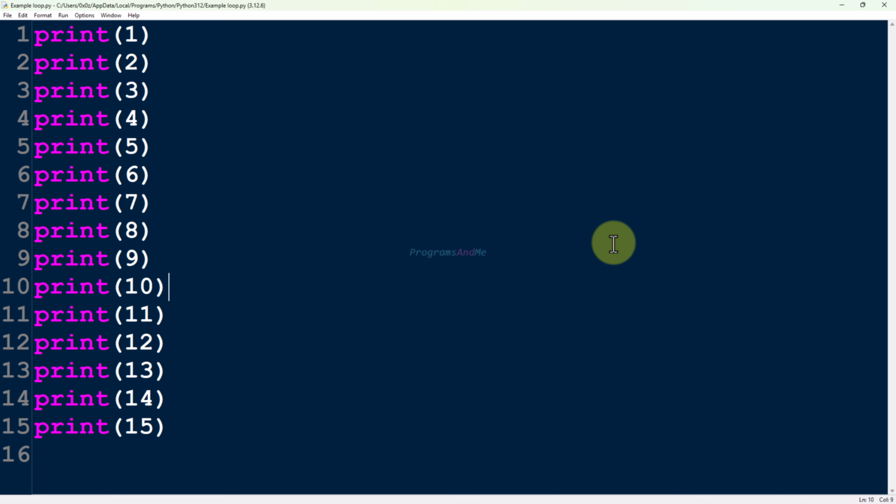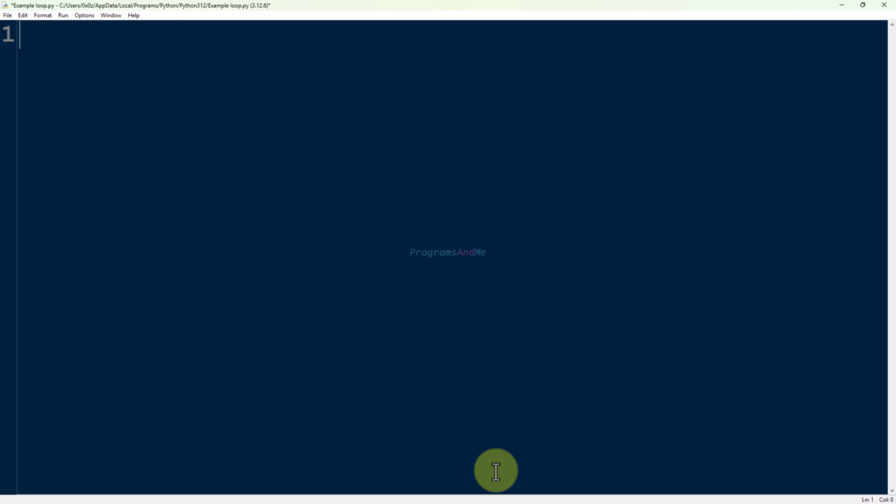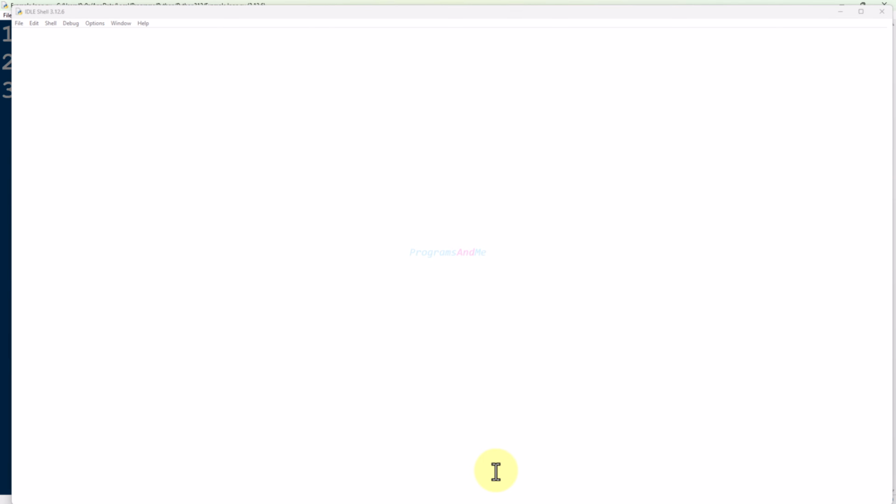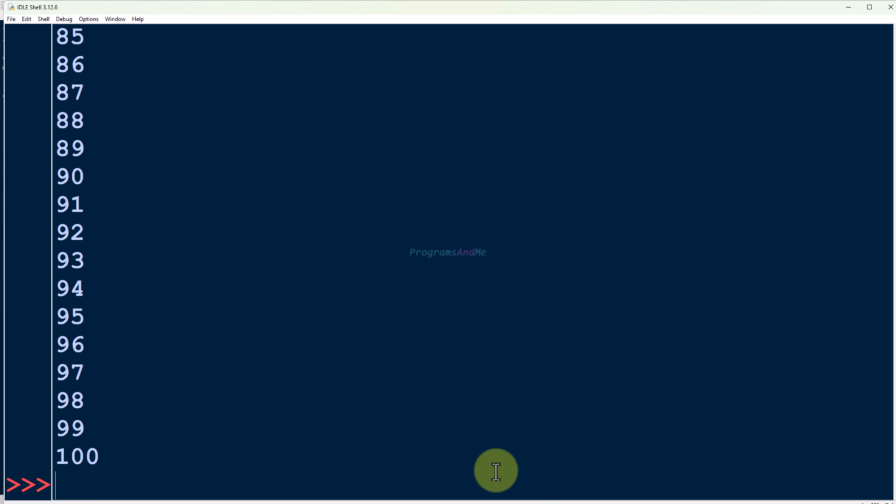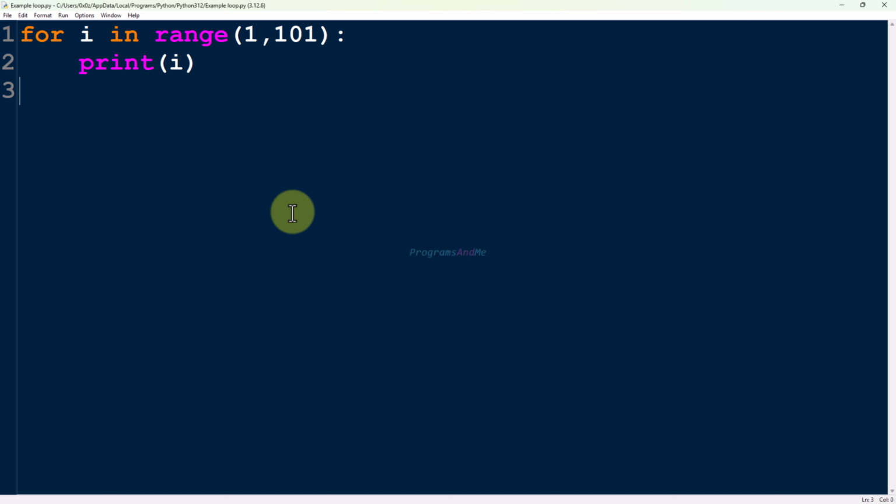But what if I want to print numbers from 1 to 100? I need to write 100 lines of code, right? But if we use loops to do this action, then we can write it using only 2 lines of code. That is like this. Here I'll use a for loop and we are done. Save and execute. And here you can see numbers from 1 to 100. We can print numbers from 1 to 100 or 1 to 1000 with only 2 lines of code. This is the advantage of using loops in programming.